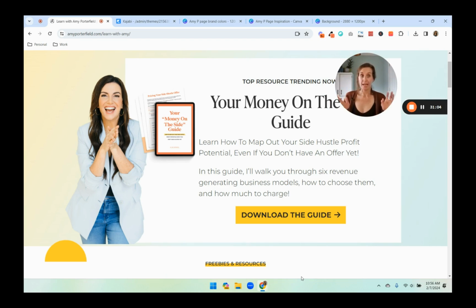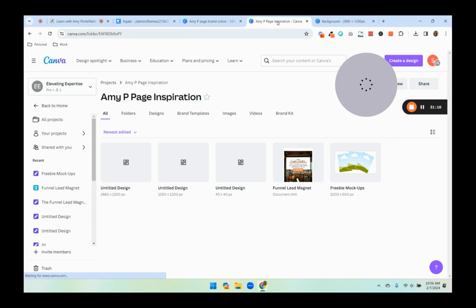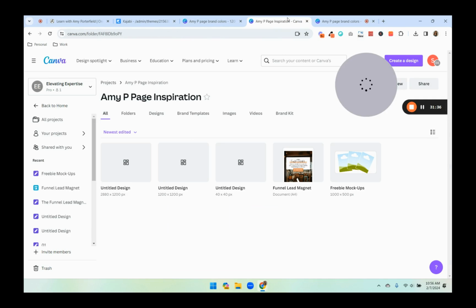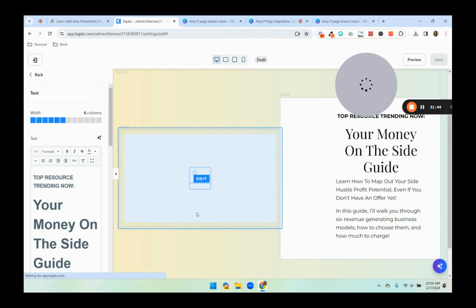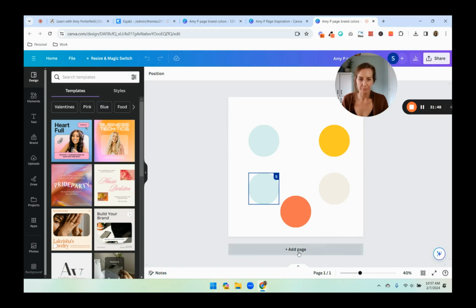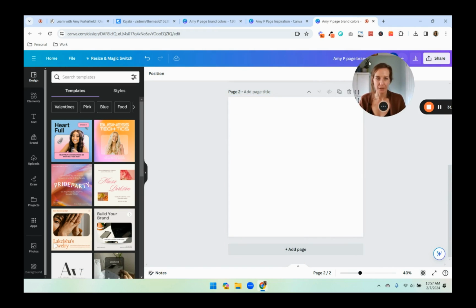Okay, so next we want to create this, and this part is a little bit tricky. We're going to create an image file of a woman and this freebie mockup, and then we're going to overlay it on top of that text block. So we're going to go back to Canva. Okay, so this is a 1200 by 1200 pixel design, and that's good because I think it'll fit well. This will be about the right shape, but you always have to play around with things.